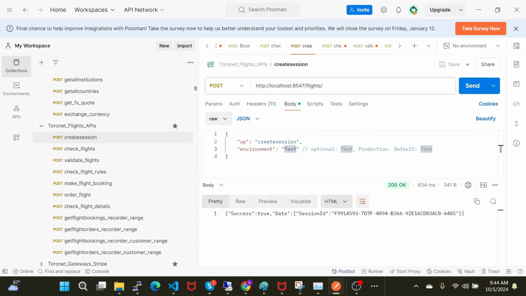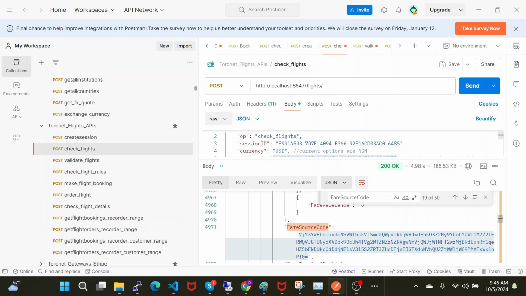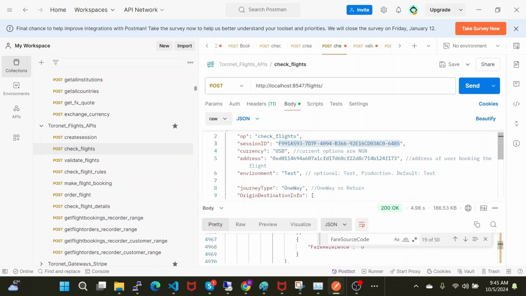All right, so we're starting a session here, and this is a session ID. We copy this session ID, and that's what we're going to use for the rest of the session. Right, so here is that session ID, which we'll paste here. And we will now search for the flight we want.